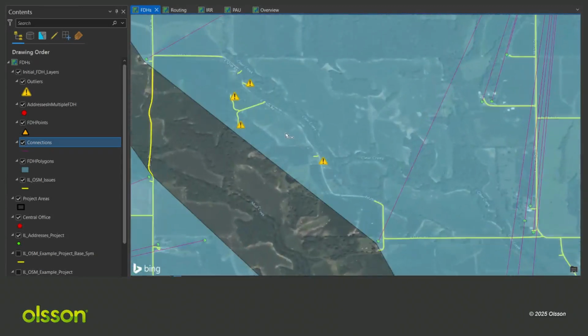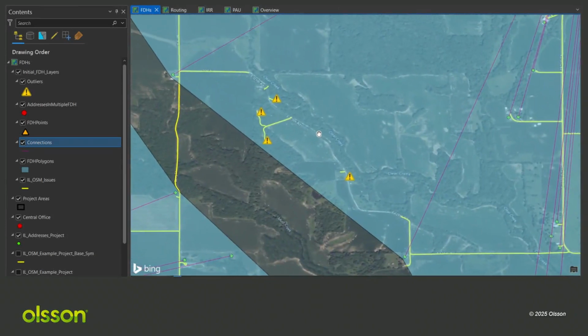We also have these warning signs that show us addresses that are not snapped to a road that is part of the entire network that we are considering. To fix that, all we have to do is just extend our lines just using modify features.